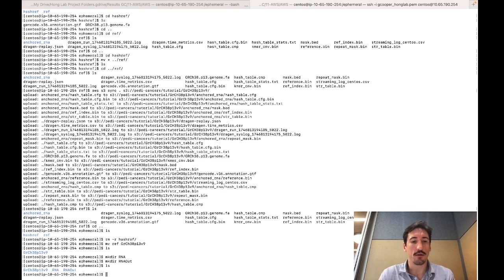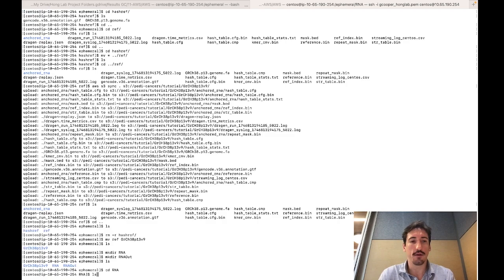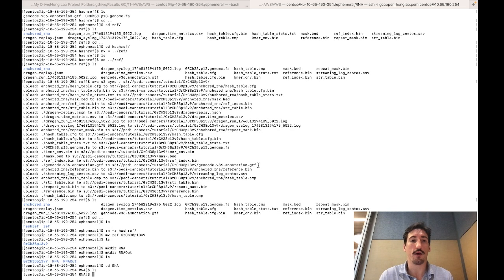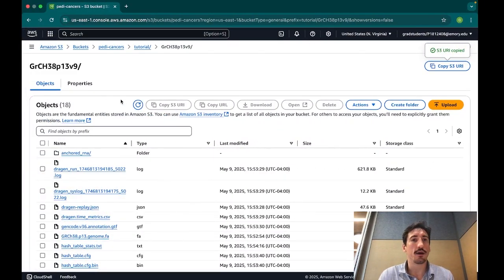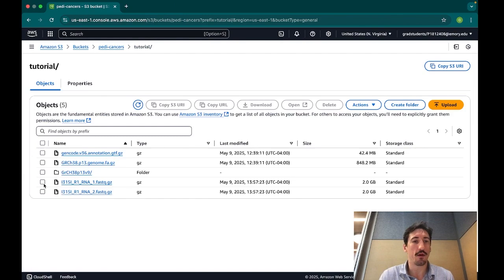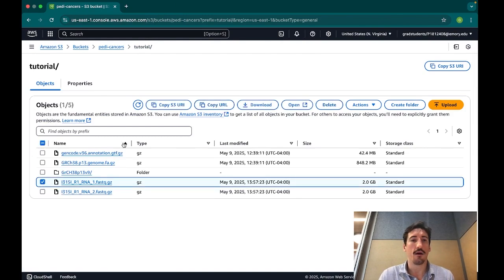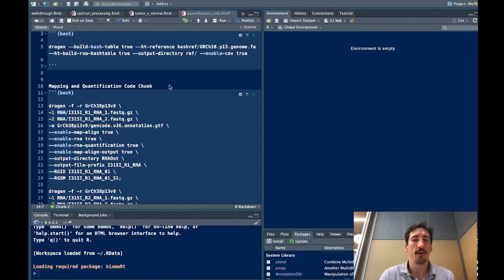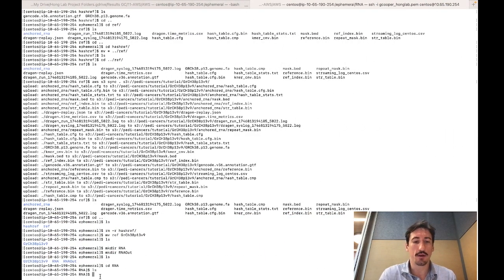All right, so those are there. And then I'm going to navigate to the RNA directory and pull in the raw data. While that hash ref indexing was cooking, I moved on one sample from the preprint that just came out in my lab that I aligned not too long ago. I'm just going to move that into the RNA folder.